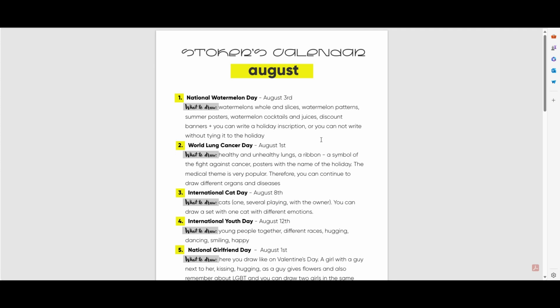Why did I create a calendar for August? Now it's June, so why August? Because in the graphic design world, every holiday needs content before it starts. What does it mean? It means that if National Watermelon Day is in August, your buyers need to buy content in June and July for that holiday. So I created a calendar that you can use now.